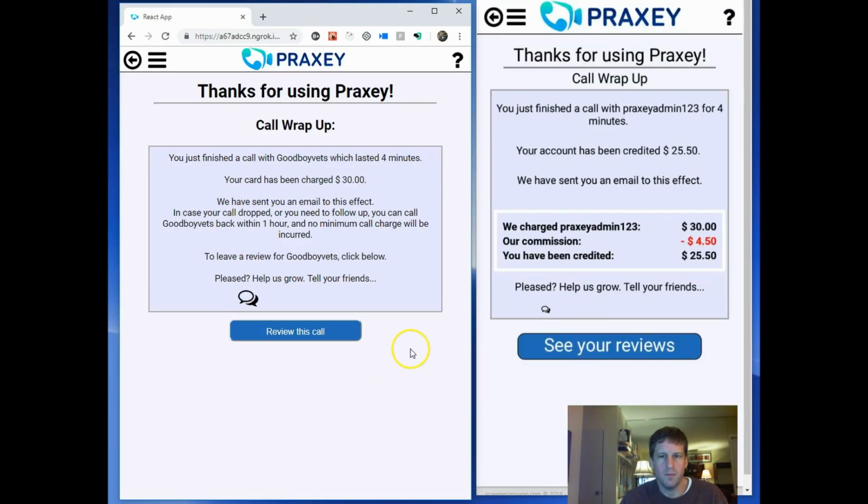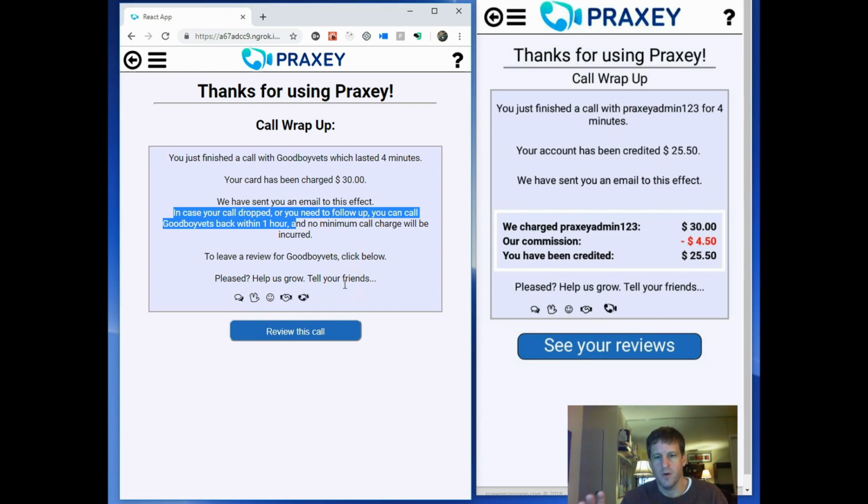And you see now what both sides see. On the left side is the caller. The caller says how much he's been charged. It says if your call dropped or you need to follow up, you can call back within 1 hour. Now we set this 1 hour minimum where the minimum call charge can only be charged once in that hour.